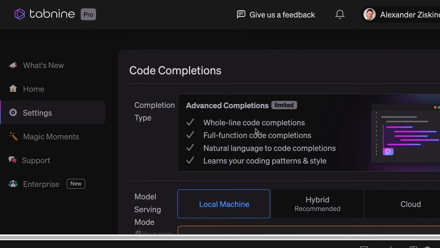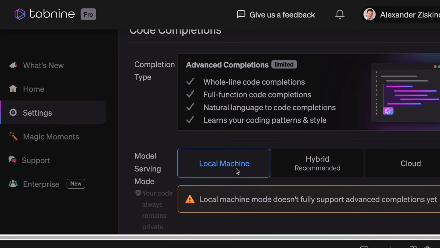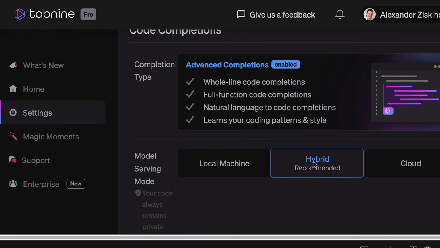So if your company has certain guidelines for code style, this can learn it. But if you go under settings, this is what I'm talking about. I have local machine turned on right now. There's also hybrid mode. We've got the advanced completions, advanced generation, but local machine is a little bit different. It's a small model and everything runs on your machine. Nothing leaves it. Now, sometimes you have to wonder, are you the product? Well, in this case, you know you're not.